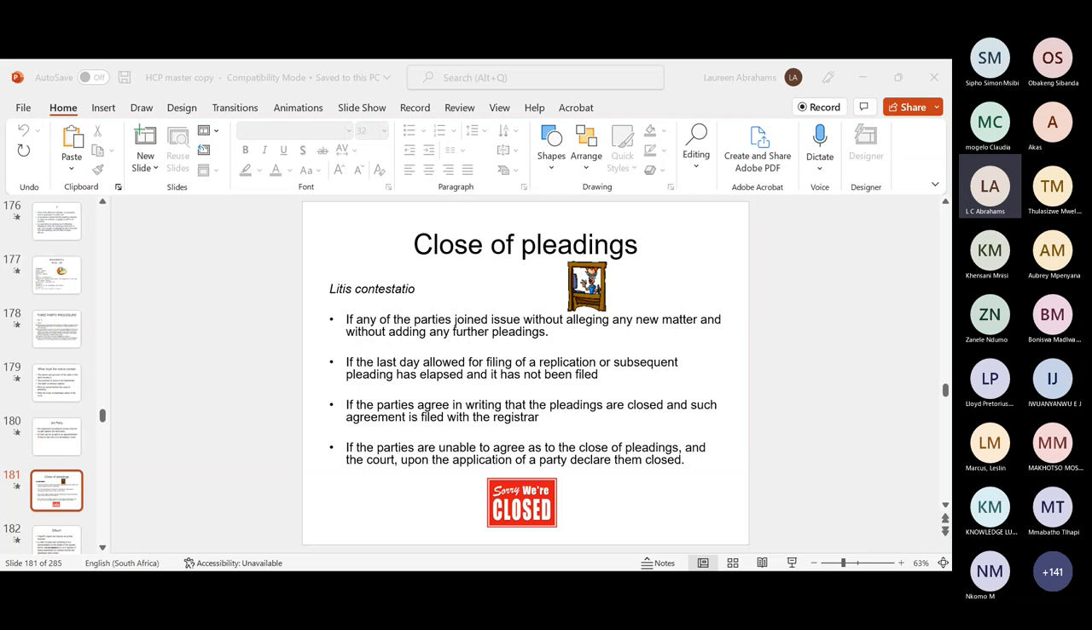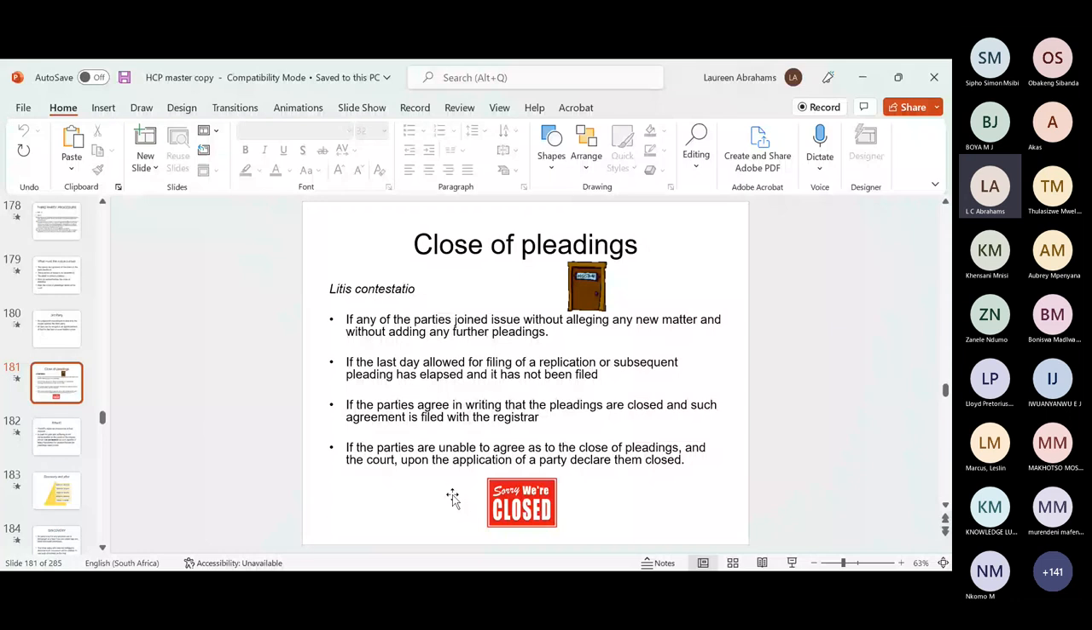If any of the parties joined issue without alleging any new matter and without adding any further pleadings, then the pleadings are closed. If the last day allowed for filing of a replication or a subsequent pleading has elapsed and it has not been filed; if the parties agree in writing that the pleadings are closed and such agreement is filed with the registrar; and if the parties are unable to agree as to the close of pleadings, and the court, upon the application of a party, declares them closed.